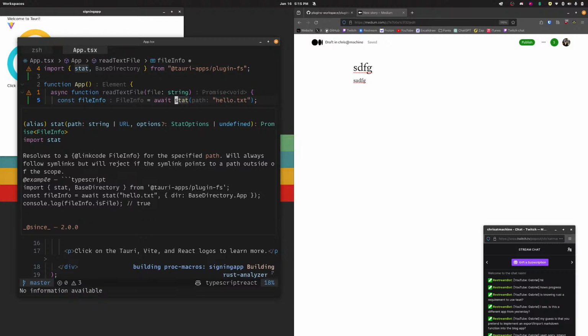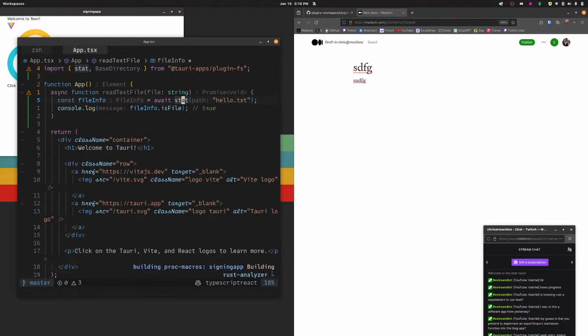Resolves to a file info for the specified path. Will always follow symlinks. Yeah, okay. But the problem is that you lied to me already in your documentation, so I already don't trust you. And I need to know where this is. I'm going to take a guess that it's going to be directly in the root of my project. So let's maybe try that.